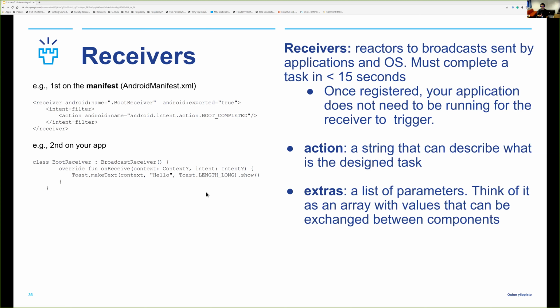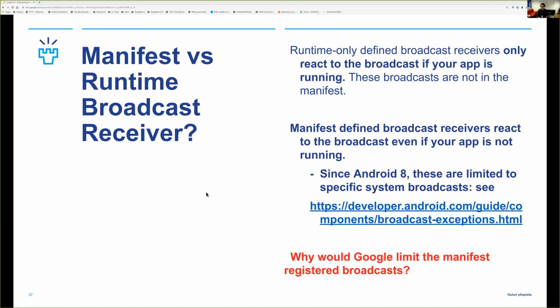Similar to the intents, the receivers also have actions and extras. The action is just a string that describes what you want to accomplish, and the extras is just a set of parameters that you can pass. So you can think about things like authenticating the user into your app. The action would be to authenticate, and the extras would be your username and password. I already mentioned this, so a manifest and a runtime broadcast receiver. If you do it in runtime, so in code, it would only react if your app is running. If you do it in the manifest, it will react to the broadcast even if your app is not running.